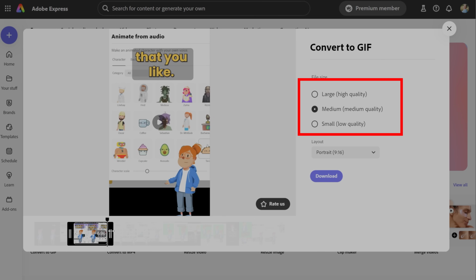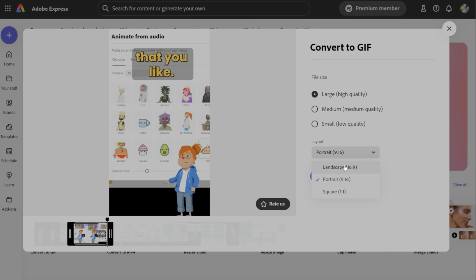On the side, you can choose if you'd like to create it in high quality, medium, or low. This affects the size the GIF will end up in pixels. If you need it big, click the high quality option. You also have the option to change the dimensions of the video to match the purpose you need it for.